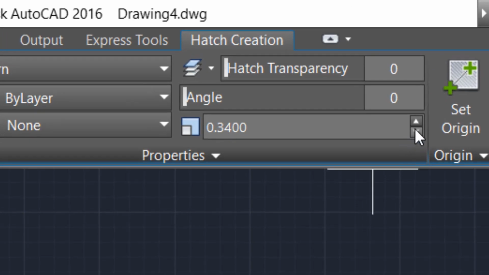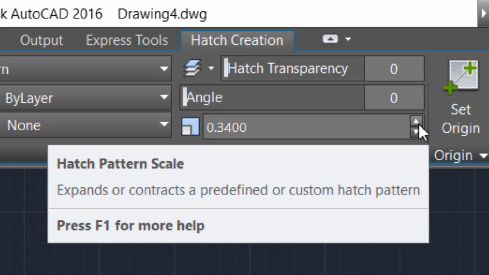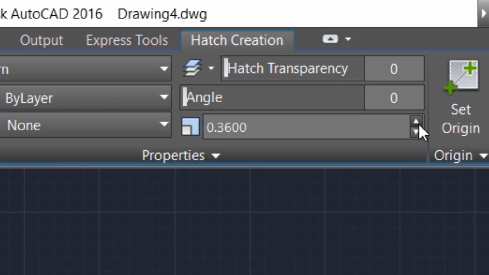Using Hatch Pattern Scale, we change dimension of the pattern according to the scale of the map.